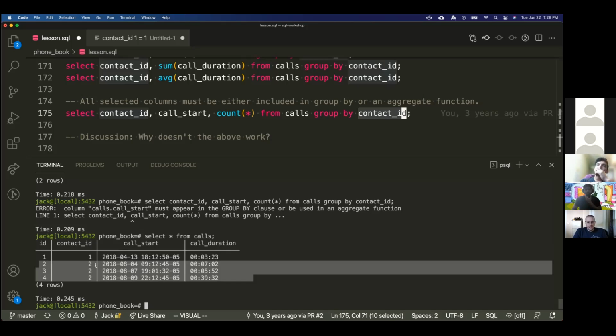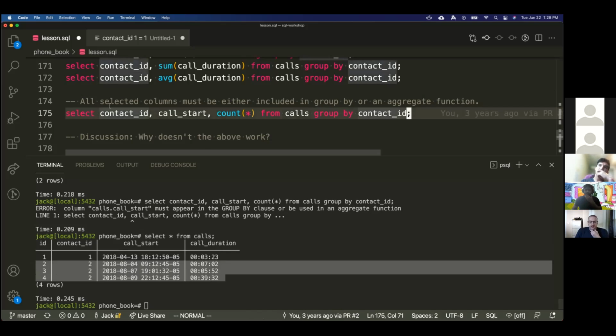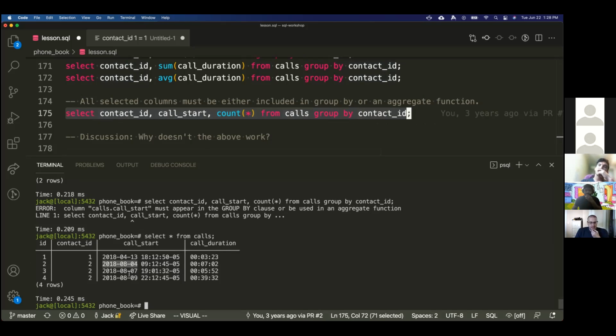Are you saying which call from the header? Well, I'm saying that we have these 3 rows that are being squashed down to a single row by the group by. So somehow we have 3 options here for call start, but we only have 1 spot for it to come out. So what do we do? I guess, can you specify like time or something like that, or the date?